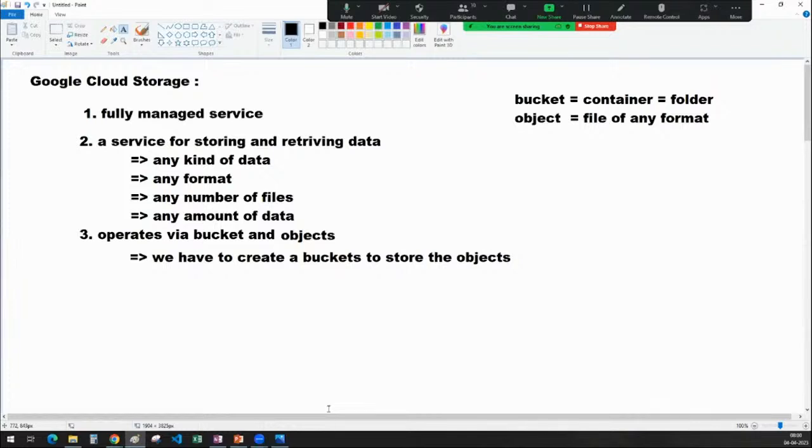So in the terminology, what is a bucket, sir? A bucket is nothing but a container, and an object is a file of any format. If I want to store some data inside Google Cloud Storage, what do I have to do? I have to go to Google Cloud Storage, create a bucket, and inside that I can upload the objects. What do you mean by objects, sir? It is nothing but data, a file, right? So this is how it operates, sir. So far everything seems good.